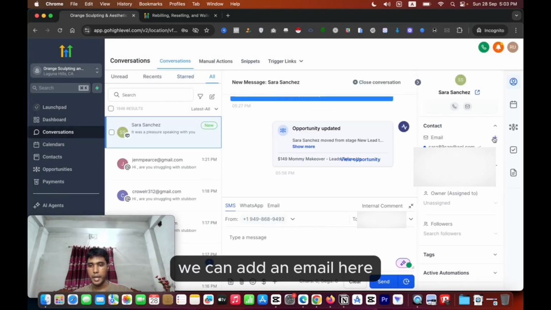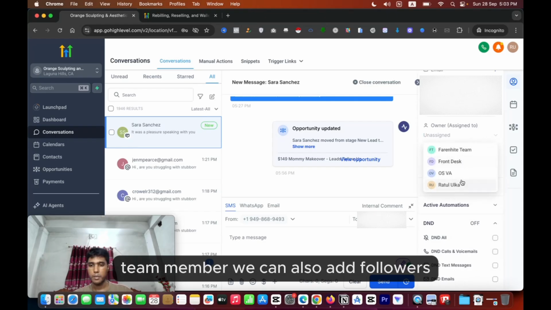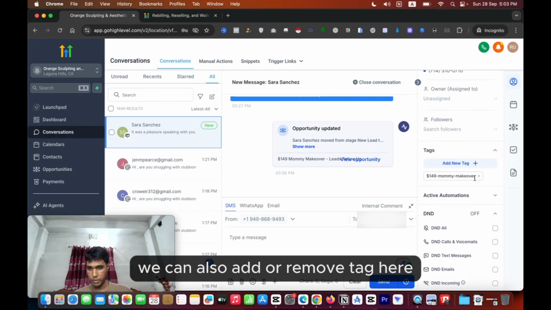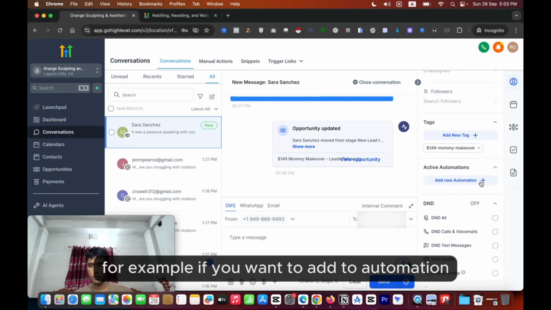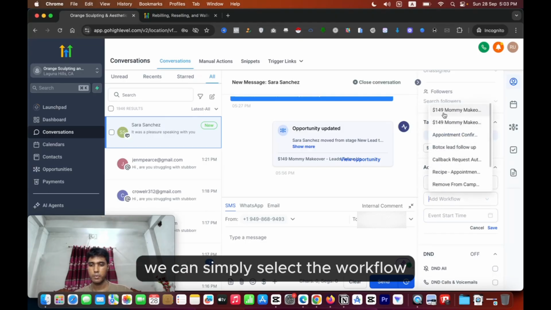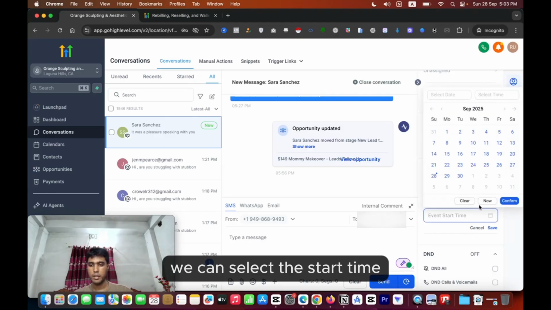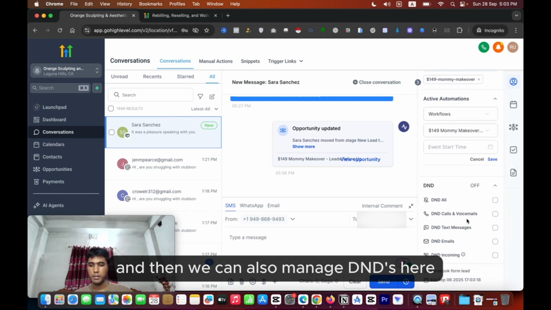We can add an email here, and we can assign this conversation to a particular team member. We can also add followers. We can add or remove tags here. We can add or remove automations. For example, if you want to add to automation, click on add, select the workflow, select the start time, and click on save. And then you can also manage DNDs here, and this shows the source of the contact.